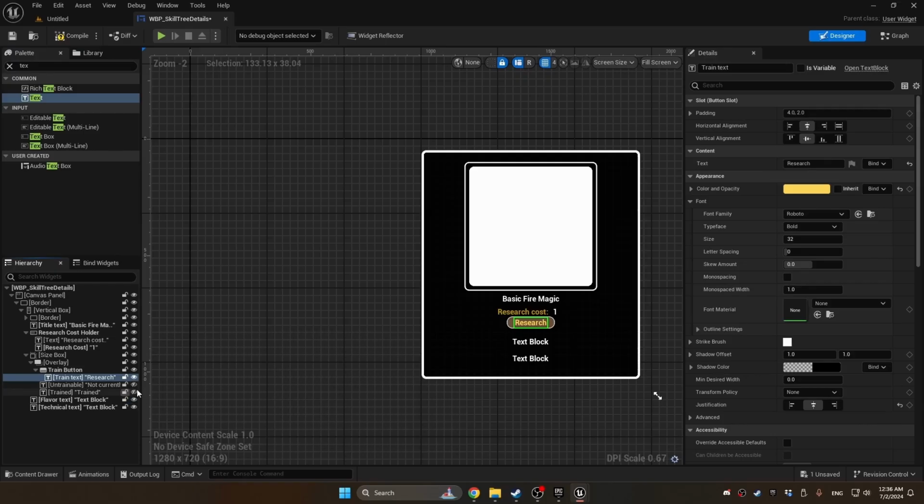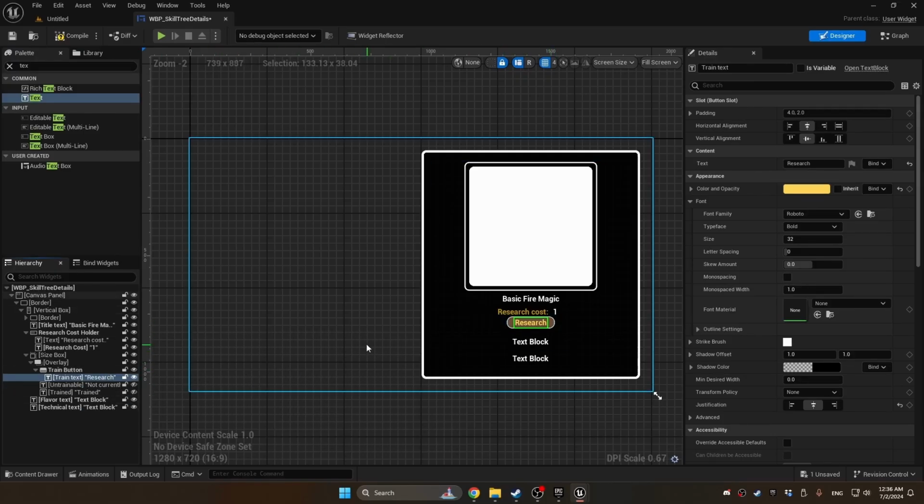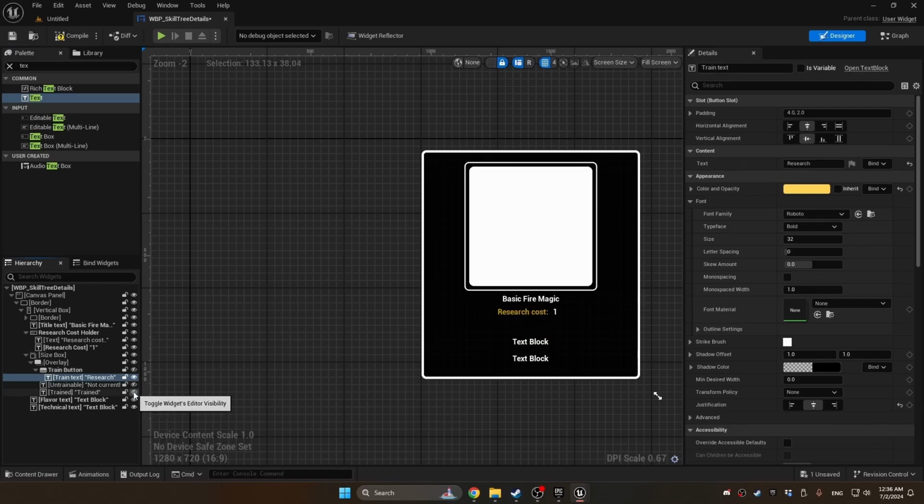So one will only be showing at a time, either the research button with the text or this text or this text. So for example, we can turn the research button off, turn this text on, not currently trainable. Is what it might show when it's not.